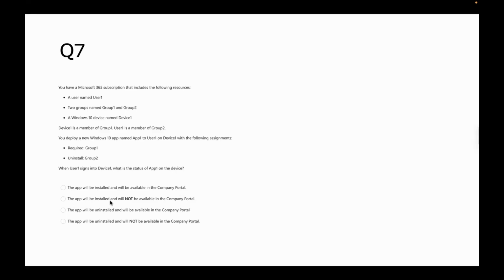The app will be installed and will not be available in the company portal. The app will be uninstalled and will be available in the company portal. And the app will be uninstalled and will not be available in the company portal. What do you think? It's not complicated because they are trying to give you too many things, so you will get confused. It's very simple.